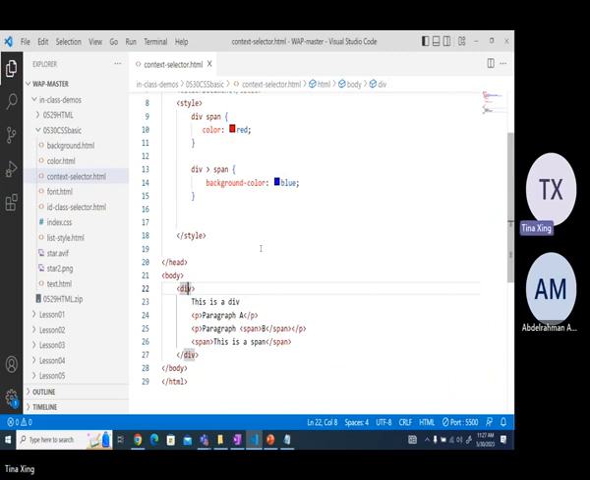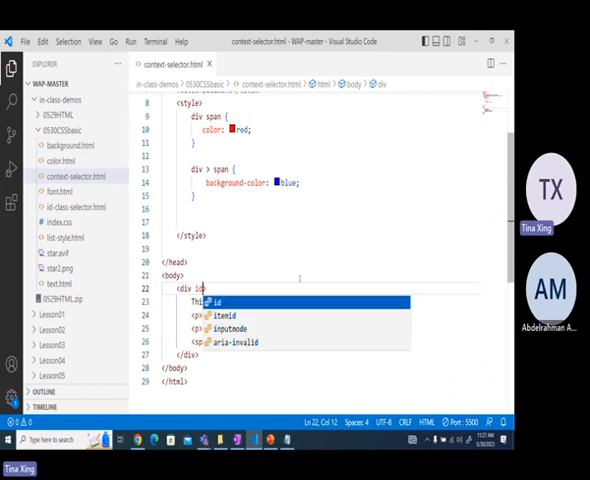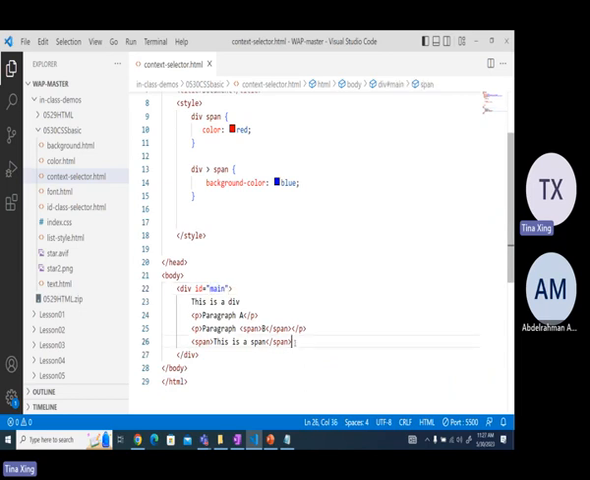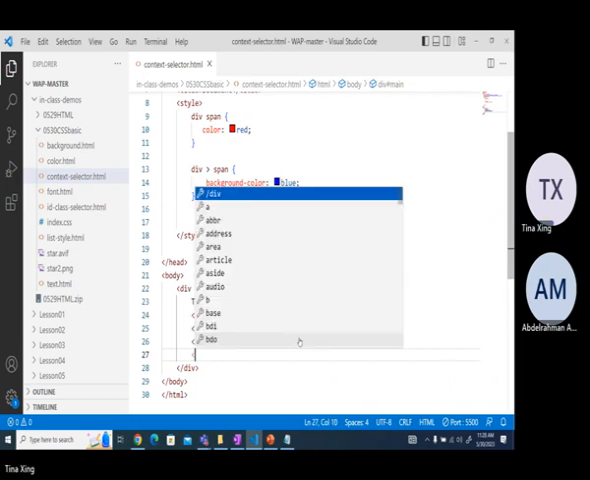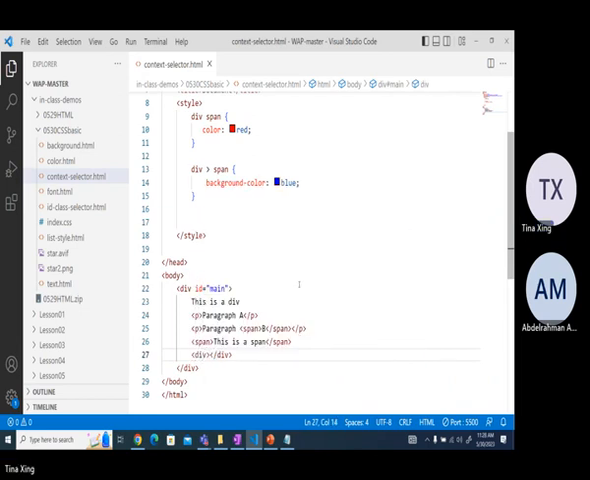Okay. Any question? Okay, good. Now let me show you an example of, suppose here I have an ID, which is main. Okay. Then you can also have paragraph C. Okay. I'll do it this way.